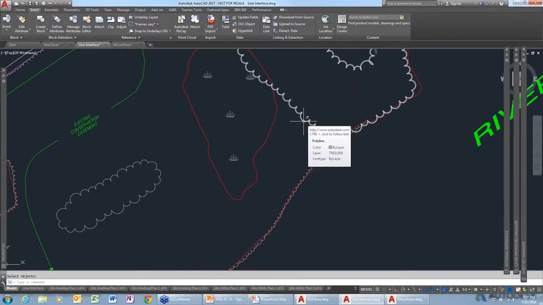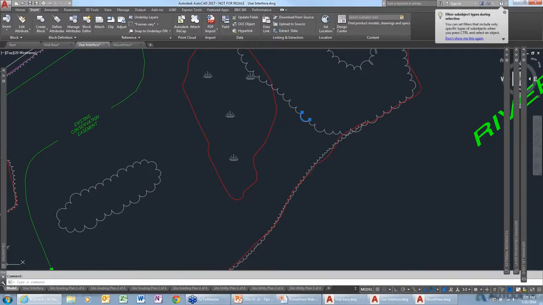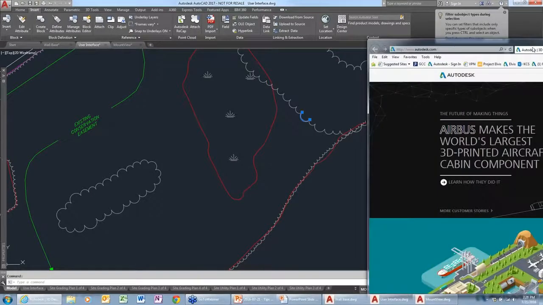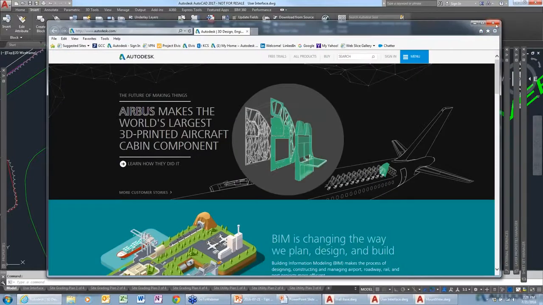So I'm going to hover my mouse over the tree boundary here, and then it's going to pop up this flyaway with the link to the URL. So to access the URL, I'm just going to press the Control button and select the object, and it is going to bring up the website right here. All right, so that's how that works.